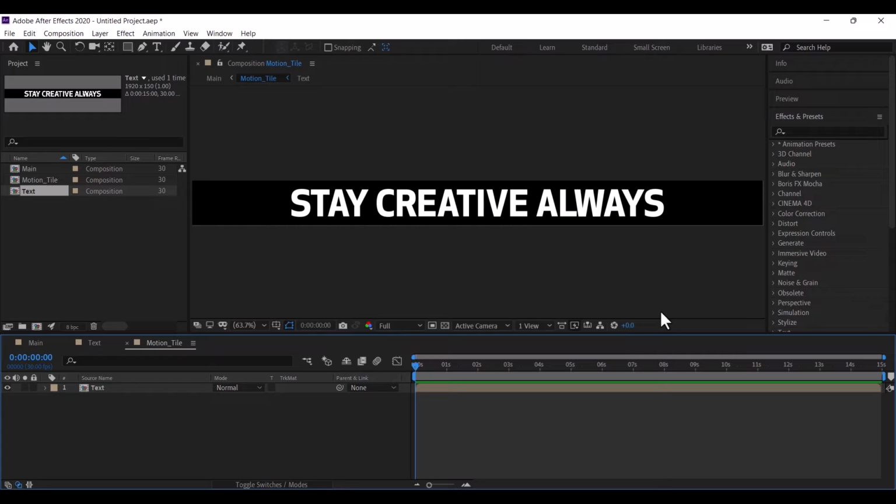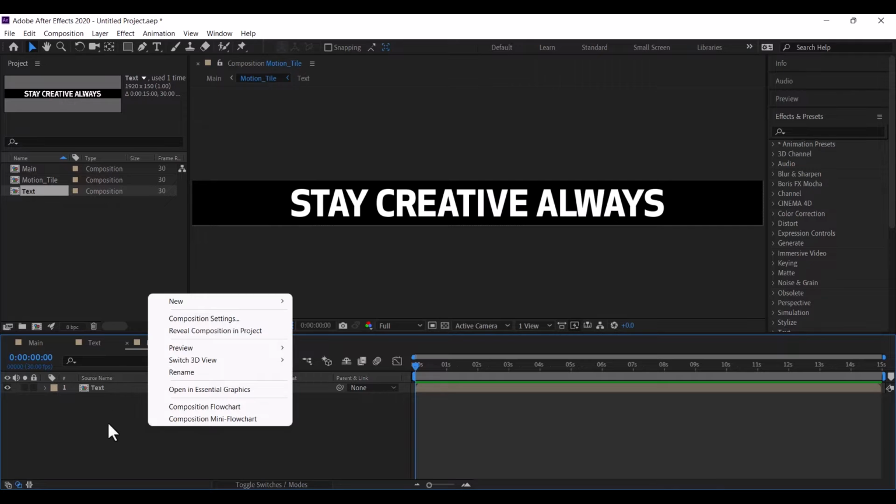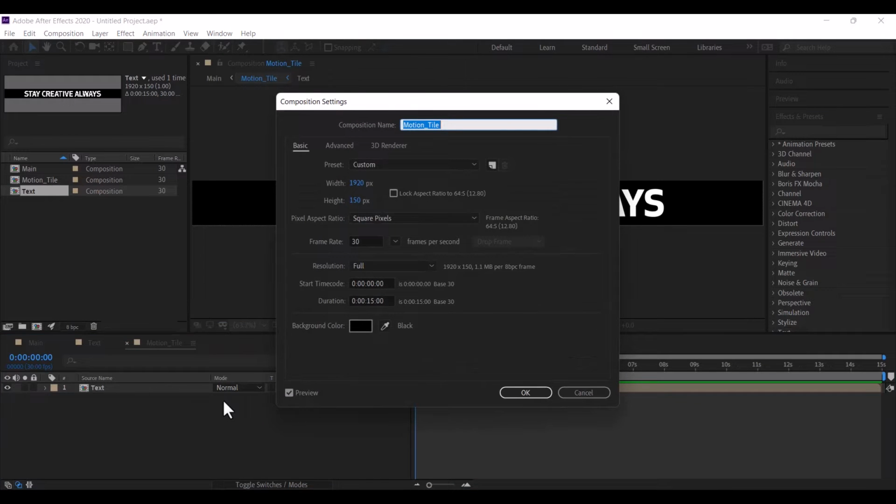Now let's change the motion tile composition settings. So to do that, we right click in the motion tile area and select composition settings. Then we change the height to 1920 by 1080. Just the height.